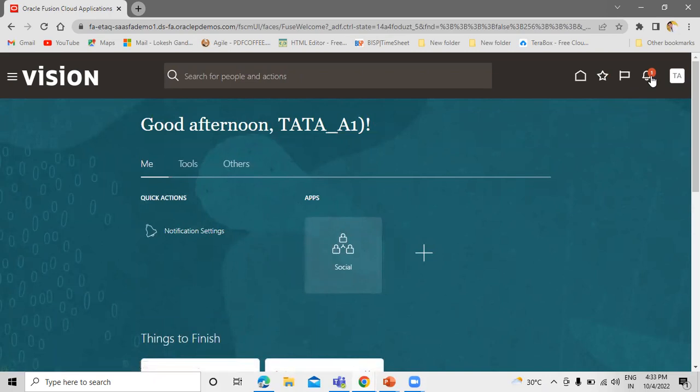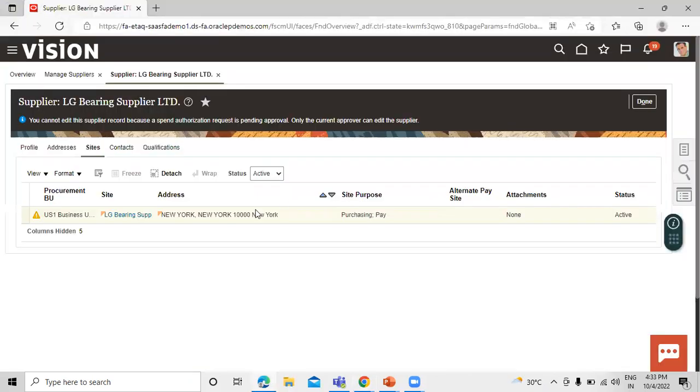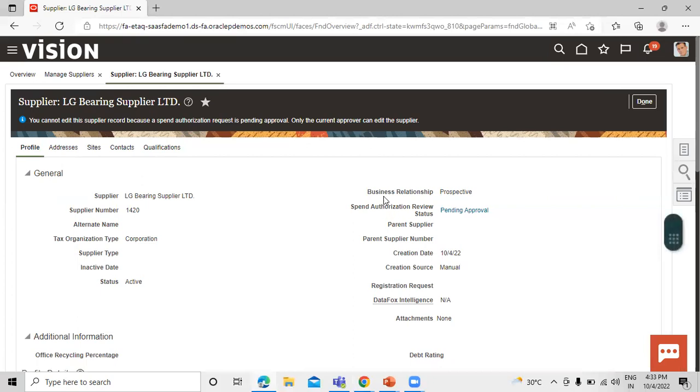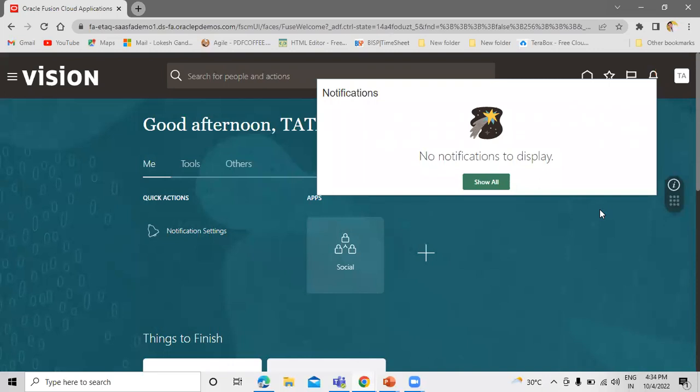Right. You can see under the notification section, we have the request to approve the supplier LG bearing supplier. So this is our request. Now, first of all, we'll see the profile. You can see the business relationship is prospective, right? After approval, this is pending approval. So click on this approve. So it gets approved, right?